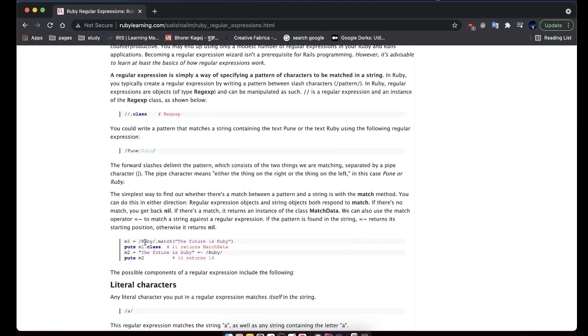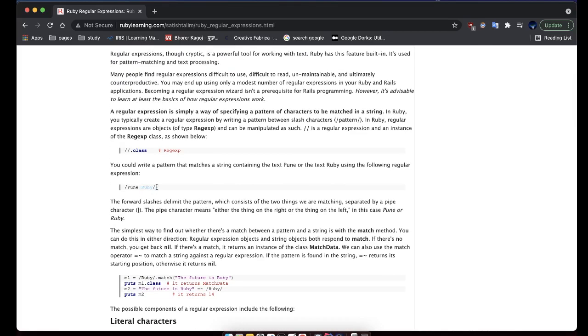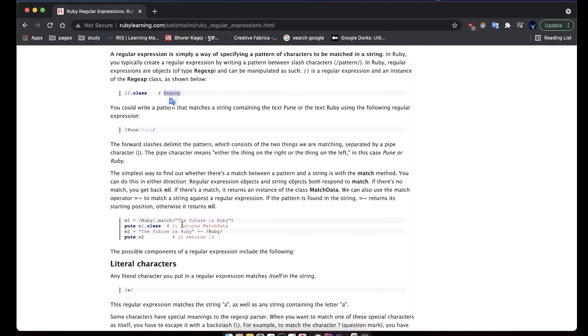So if you notice, a regular expression in Ruby is put between two slashes, and its class type is always Regexp. And then we put this Ruby into this expression and say the match is Ruby, it will return either true or false. So it will say that it matches the data.